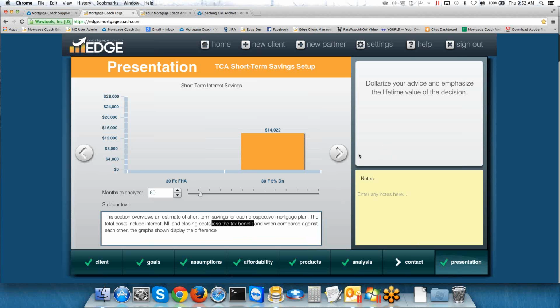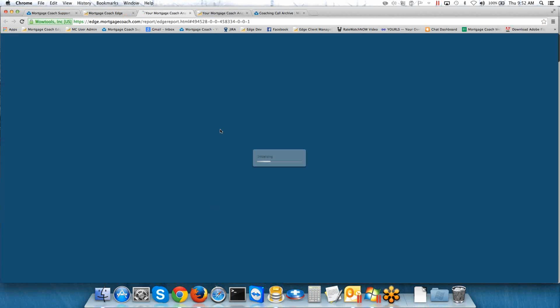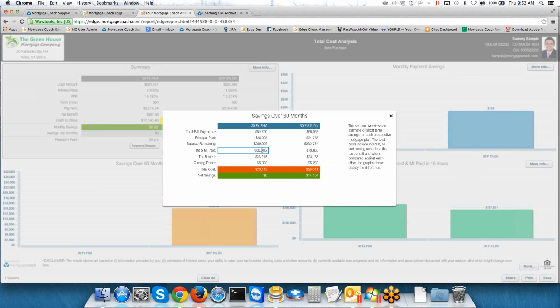Now, let's go over what that actually looks like on the presentation, just to make sure we've got a solid understanding of what that short-term area looks like. If we look at our savings over 60 months, we have our 30-year FHA, which is being used as the benchmark. This is the highest cost of the programs. The reason is that cost is determined by taking the interest and MI, subtracting out the tax benefit, and adding any closing costs and points. So our total unrecoverable costs are $70,115.